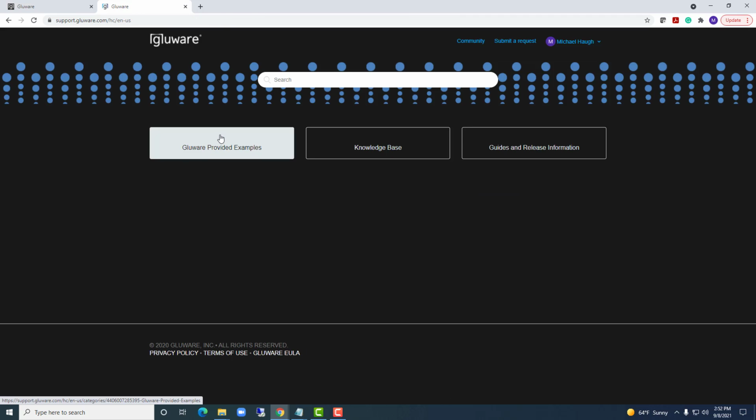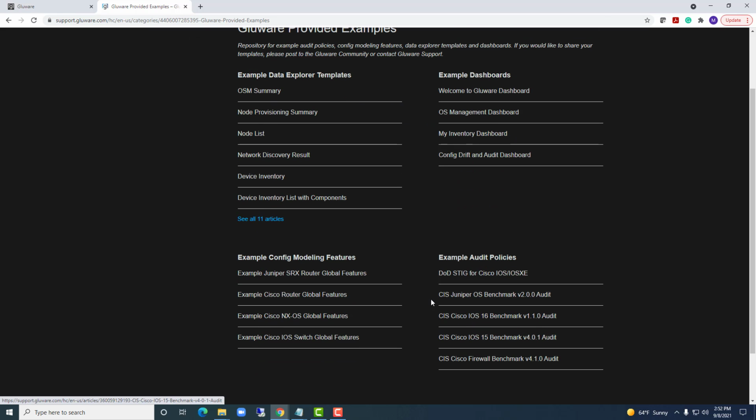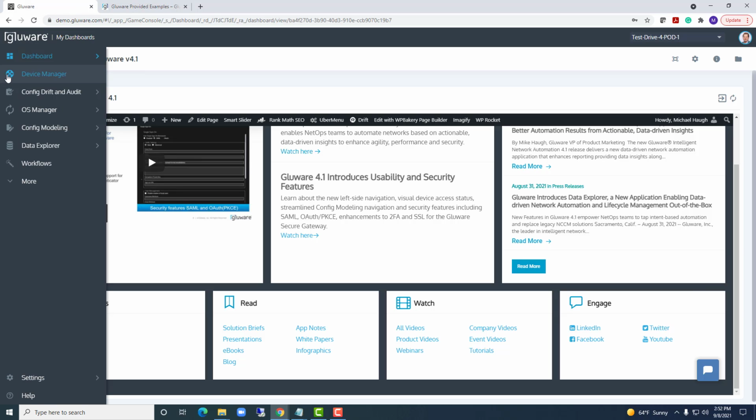If you navigate into Gluware provided examples, this is where you can download and install into your own instance example dashboards, example data templates, Data Explorer templates, which I'm going to show you in just a few minutes, config modeling feature examples, and audit policy examples. So let's get right into it.